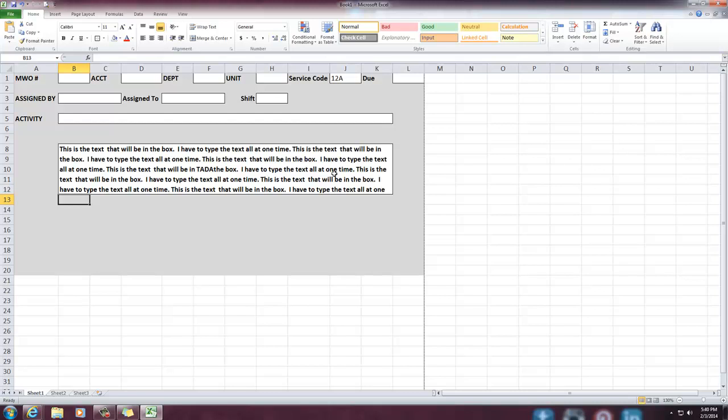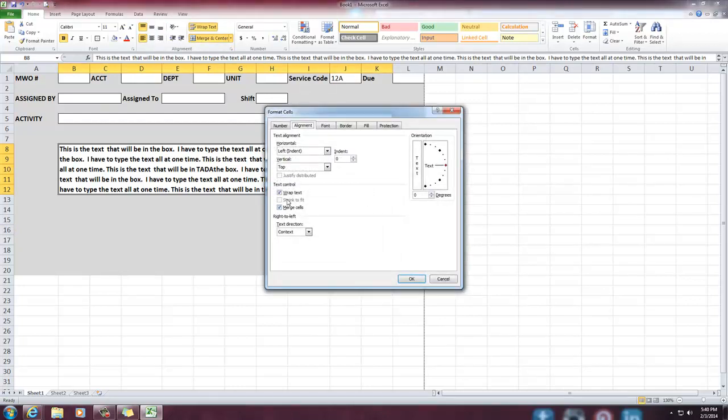Now, I ended the sentence with ta-da. Not this ta-da, one with an H. Can you see it there? No. So did you catch that other choice in alignment? It went away. Shrink to fit. Oh, that'll be interesting. And wrap text.